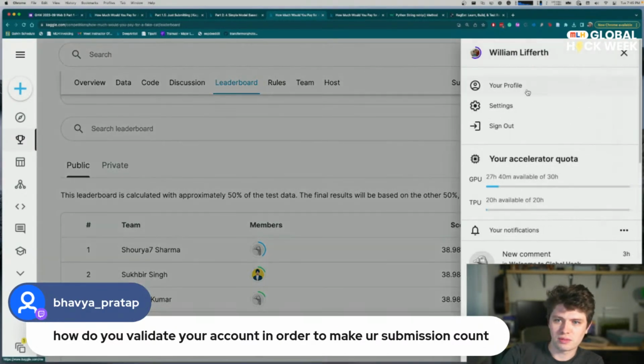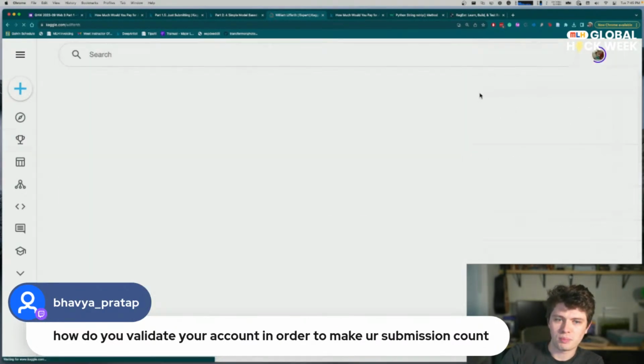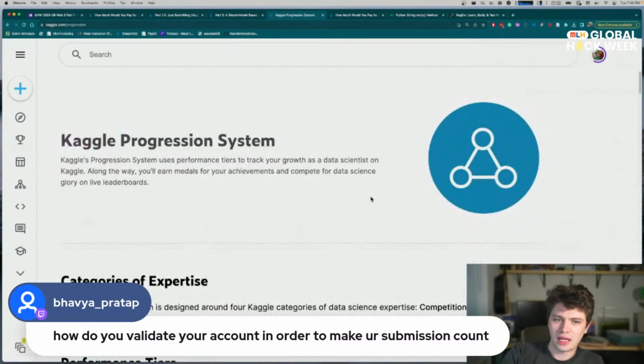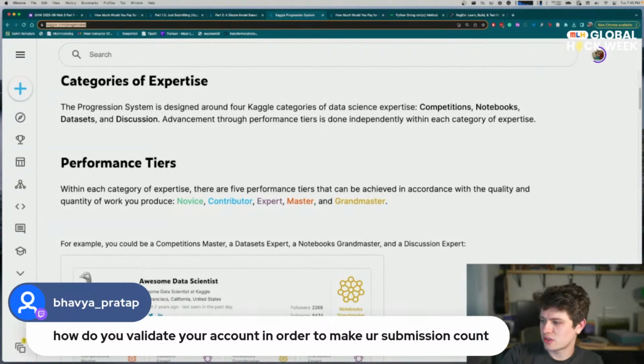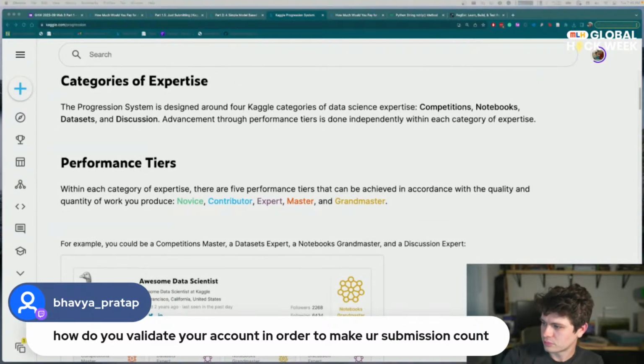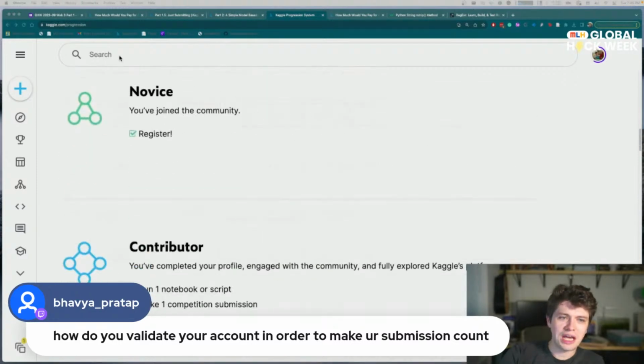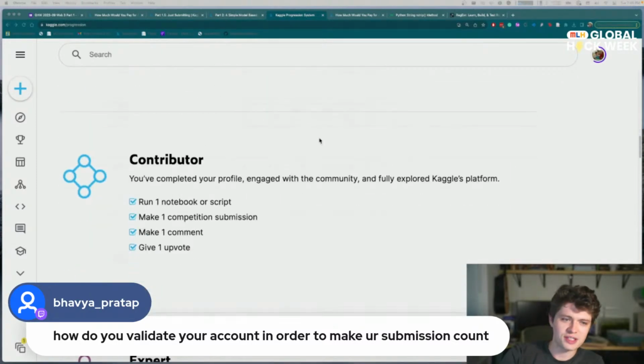Let's navigate to me, and you go to my profile and click on that little thing. So this is the Kaggle progression system. If you scroll down, everyone starts out as a novice. To become a contributor, these are the 4 things you must do. Run 1 notebook or script, which at this point everybody following along should have. Make 1 competition submission, which again, at this point, everybody should have.